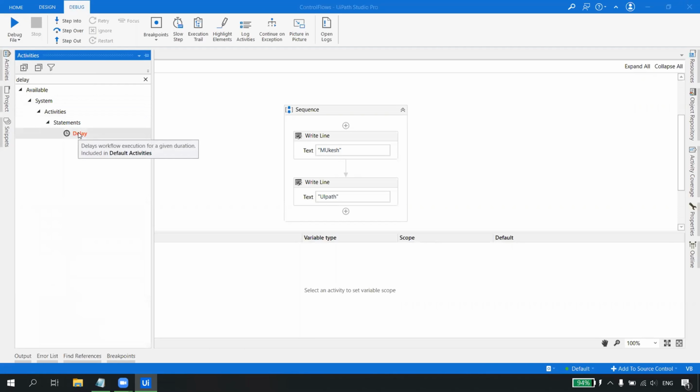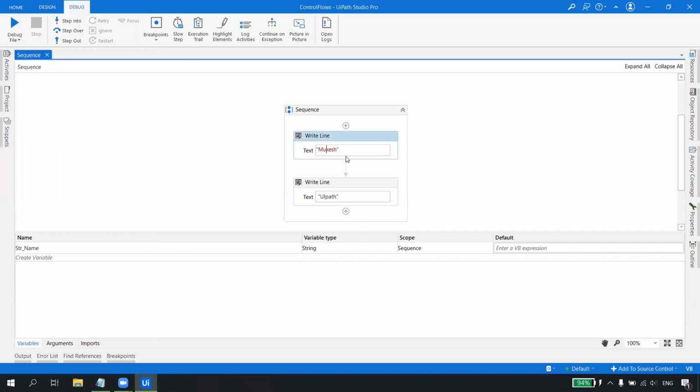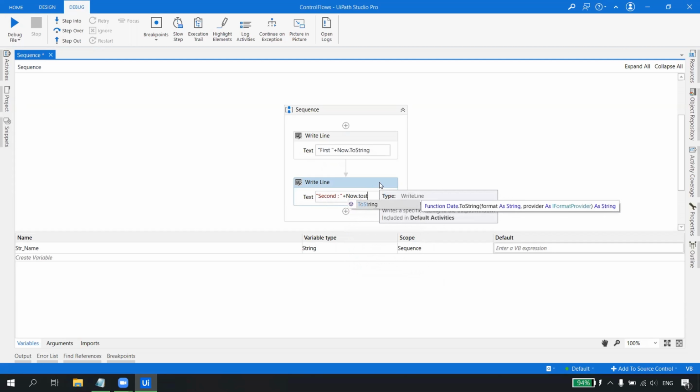So if I just hover over it, what does it say? It puts a delay between the activities. So if I have to see it working, what I will do is I will put a time here. Let me put Now dot ToString here. So first it will print this first, next it will print the second, and then we are telling UiPath to put a time also, Now dot ToString. So now we are doing this to see how exactly the delay works.